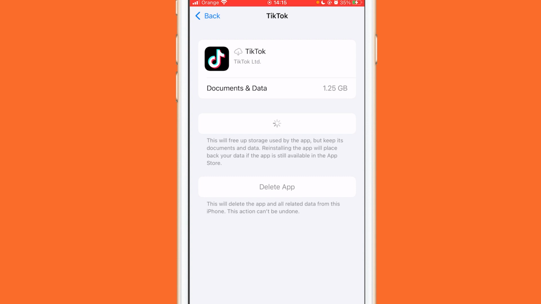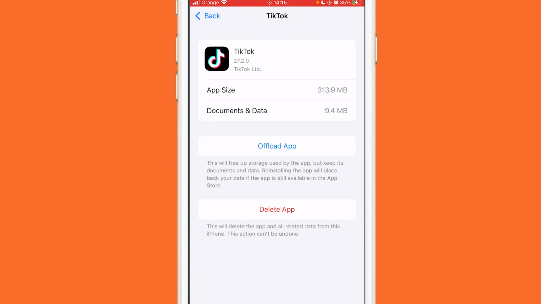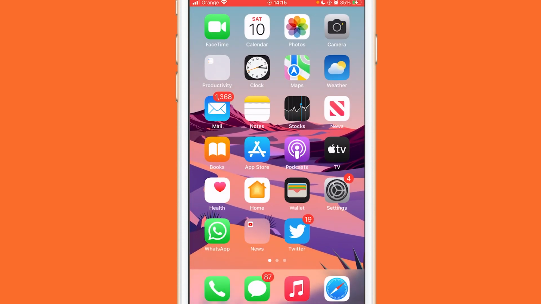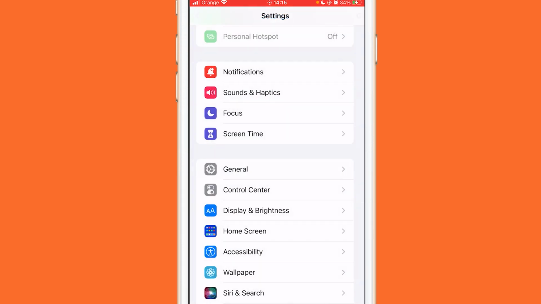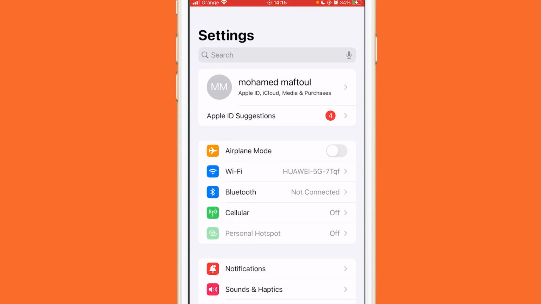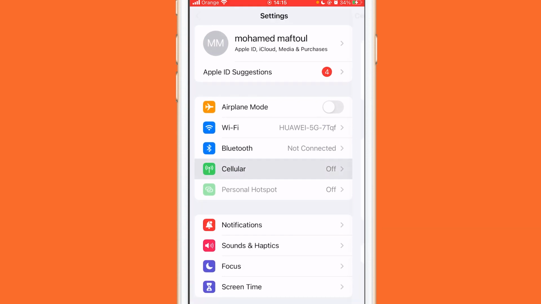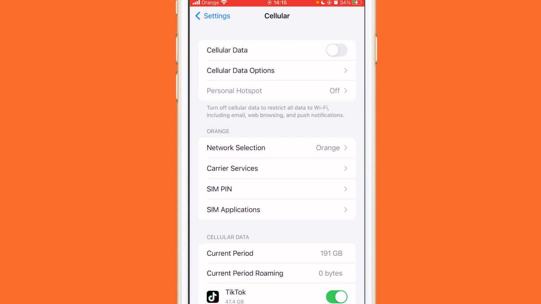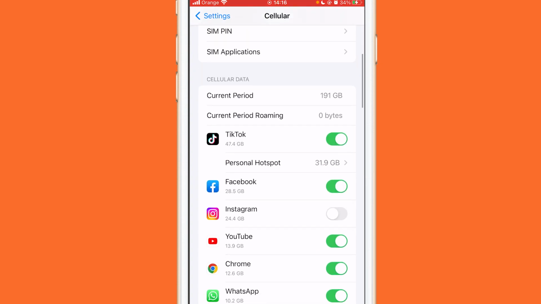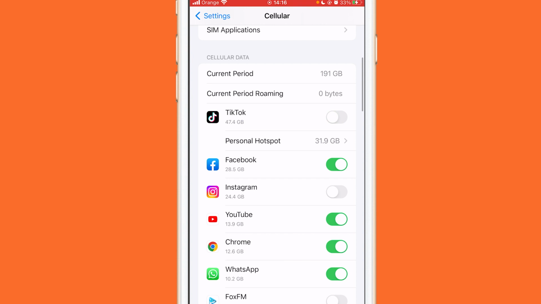Now, after you reinstall the app, try and see if the problem is solved or not. If not, go to settings, and after that go back and then click on cellular, I don't know how to pronounce this. As you can see here, it's under the Bluetooth. Click it, scroll down a little bit, and make sure you turn this on for TikTok.